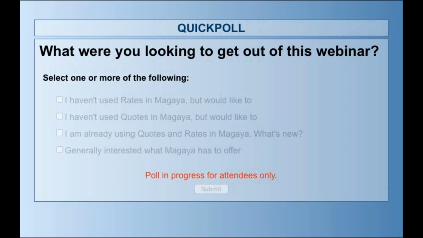Starting from the top, if you haven't used Magaya's rate management system before, but you would maybe like to, and you came to this webinar to check out what we have to offer, and that would be your checkbox. The second one, the same for quotes. If you haven't used quotes in Magaya, but are possibly interested. The third one, if you already are using quotes and rates in Magaya, or one of them, and you just wanted to see what we have in this new version. And also the last one, if you really just wanted to see what we have to offer.